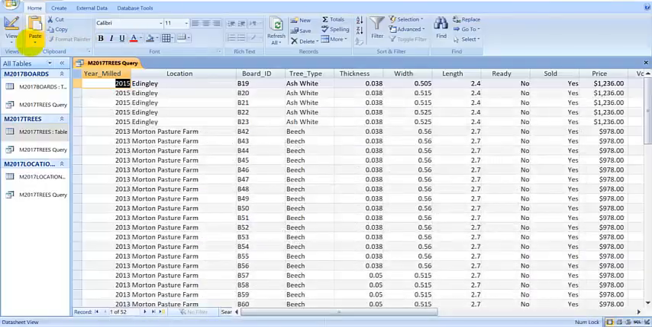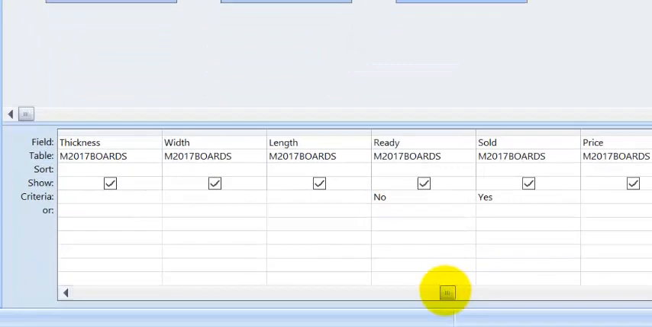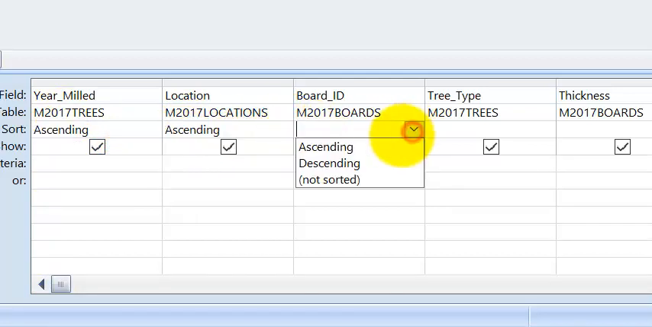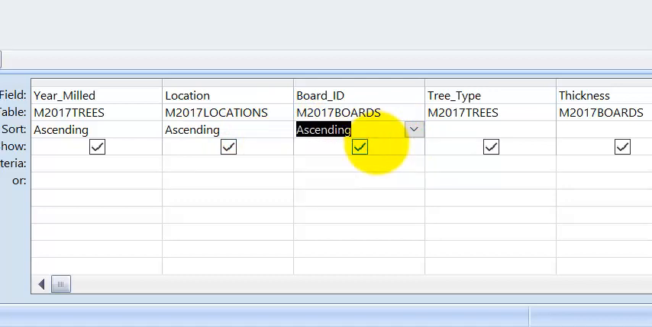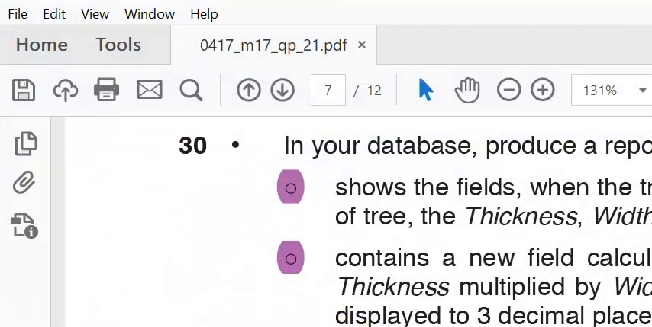So once again, we go to the design view and go to the first part where we see year milled and sort this in ascending order. Do the same for location, and do the same for board ID, since they say all three have to be in ascending order, and then you run. All right, so that bullet point has also been done, which is this.